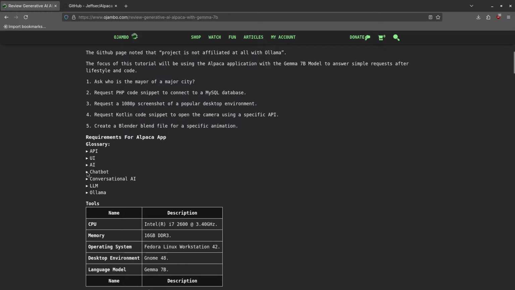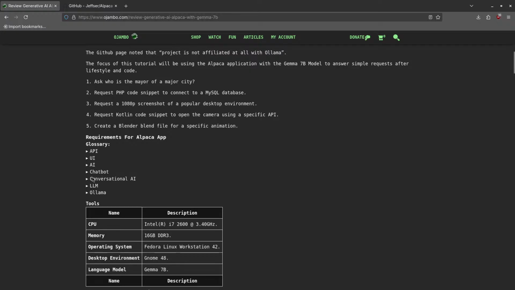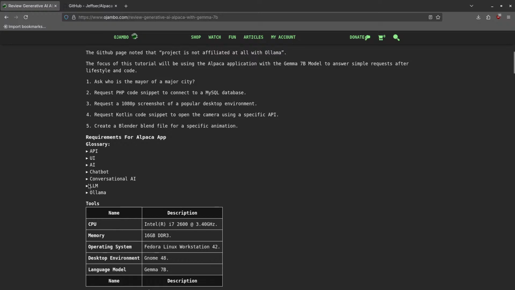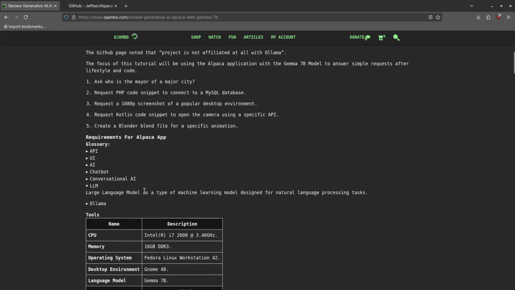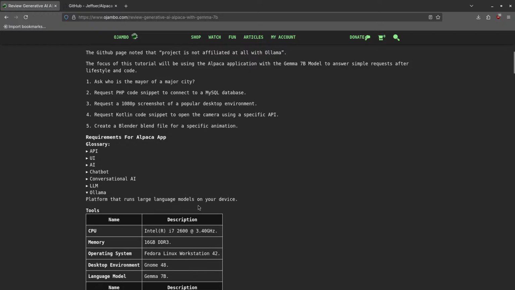For example, what's a chatbot? A chatbot is basically an AI that writes text, to write stories, messages, and programming code. And then conversation, this means it simulates human conversation. I can ask you a question, it will answer. That's basically what that means. LLM, these are large language models. These are machine learning models designed for natural language processing tasks. You'll understand that when we actually get started today. And Ollama, as I said, is a platform that runs large language models on your device.